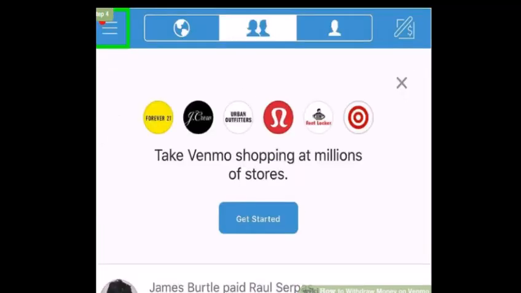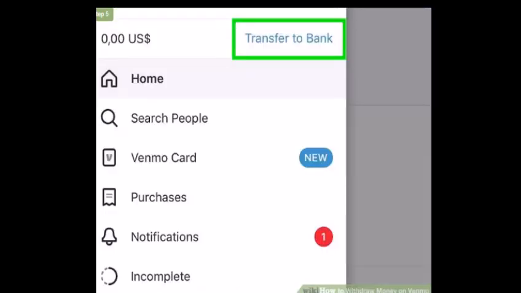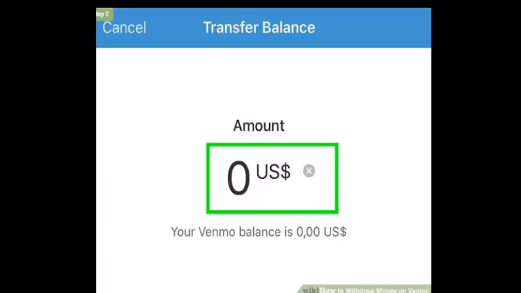So after that, tap on the tri-bar icon located in the top left corner of your screen. And as you tap on it, on the other side, you'll be able to see an option as transfer to bank. Just click on it. So after that, you need to enter the amount that you want to transfer to your bank.